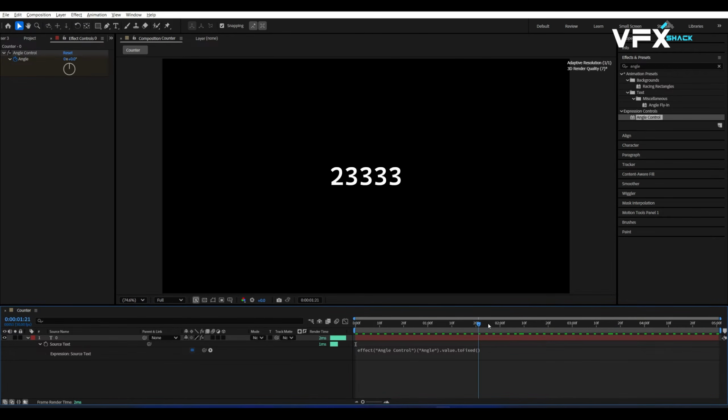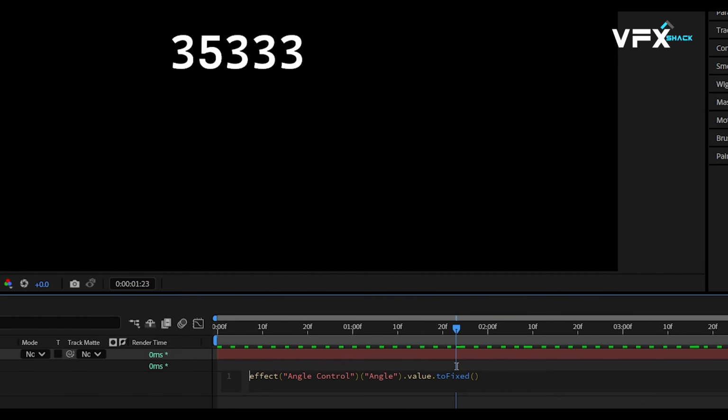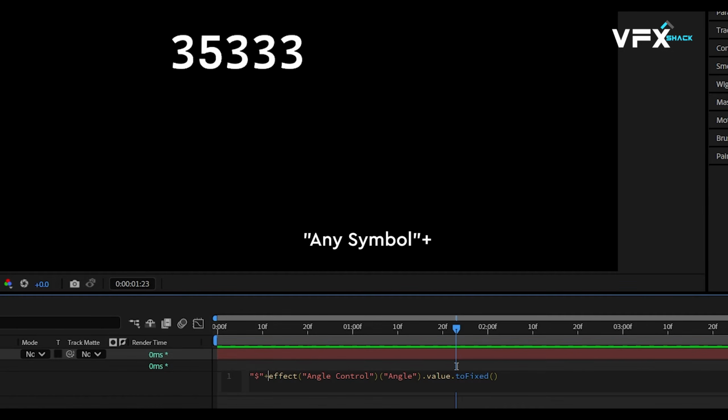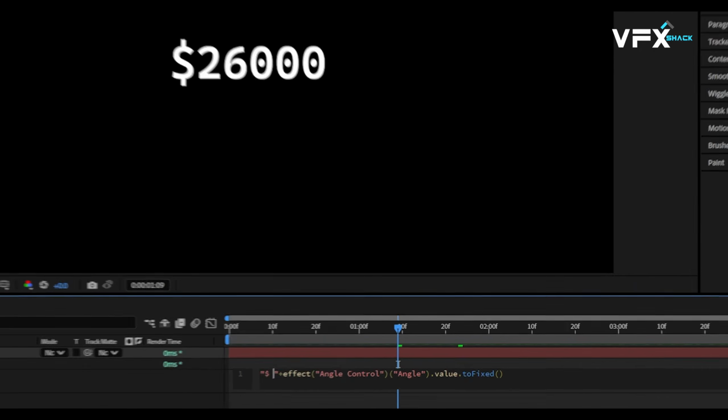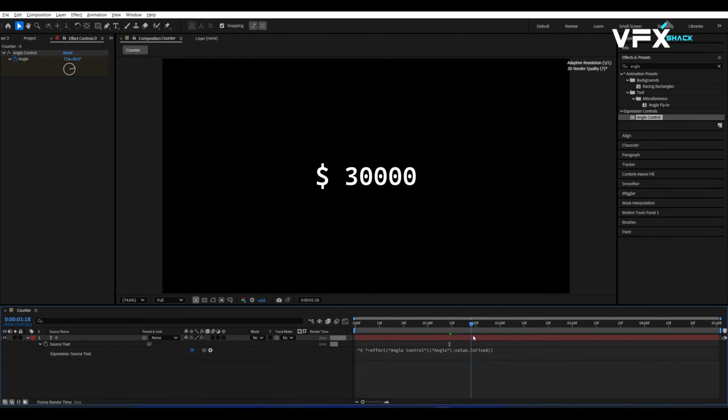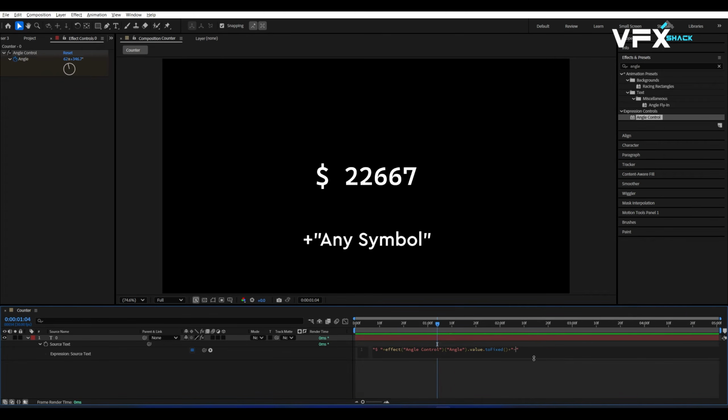If you want to add a symbol like a dollar sign, it's easy. Go back to the expression editor. At the start of the expression, add a quotation mark, the dollar sign, a closing quotation mark, and a plus sign. Make sure to include a space after the dollar sign if you want some spacing. And boom, you now have a dollar sign before the numbers. You can also add a symbol at the end by adding a plus sign, a quotation mark, your desired symbol, then a closing quotation mark to the end of the expression.